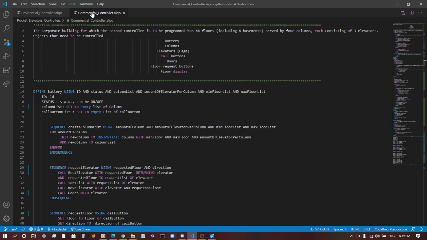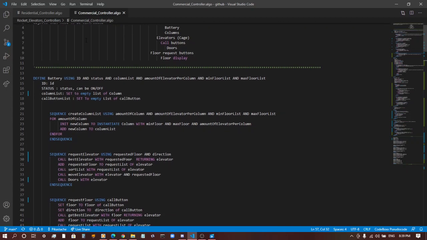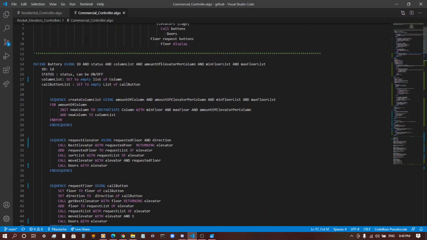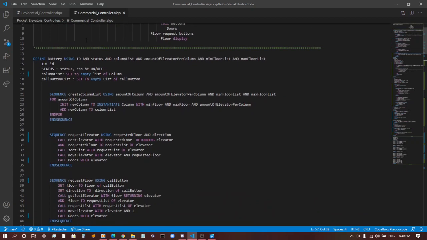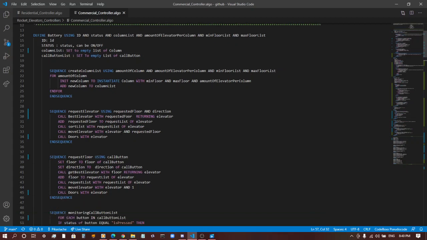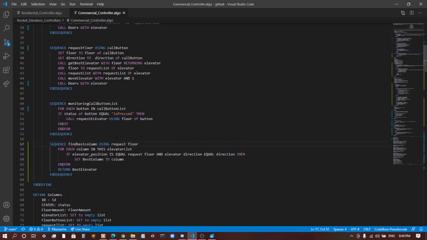The battery will serve to create multiple things, such as a column list, whose job will be to connect functions like a new column to minimum floor, max floor, and amount of elevators per column. Also a request elevator and request floor sequence, which will mainly serve to call most of my functions, monitoring the call button list to make it so that when a button is pressed, an elevator is requested, and a find best column, which is down there.